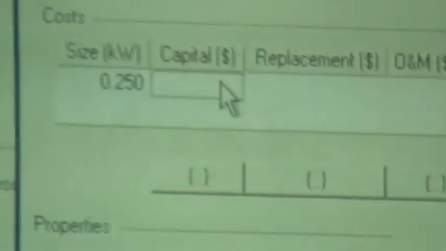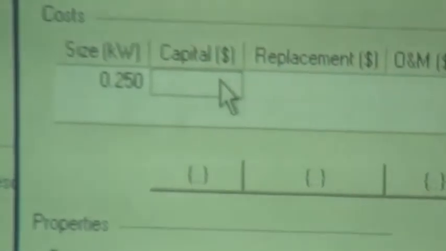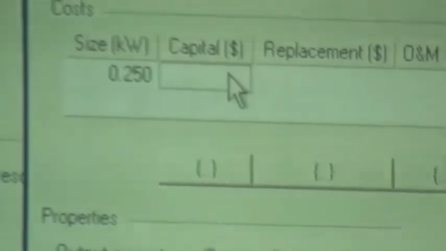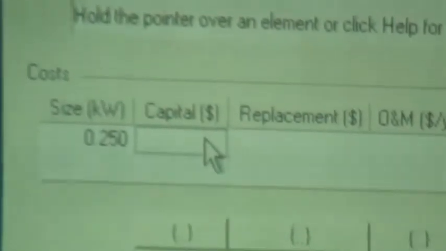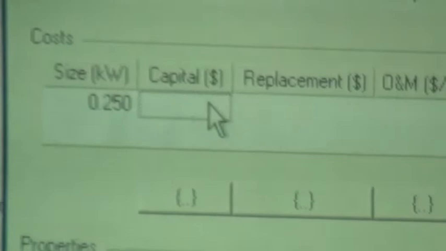Capital cost, any suggestion? Of that one particular PV module, nothing else. It's around $1? Anything else to that?